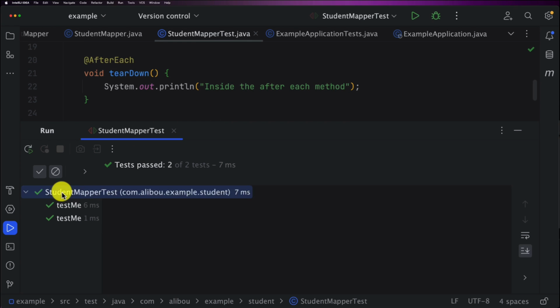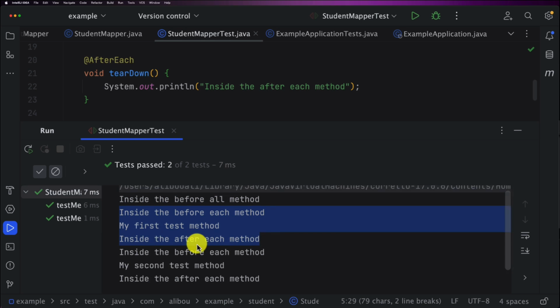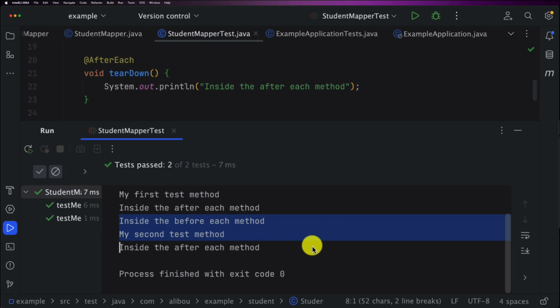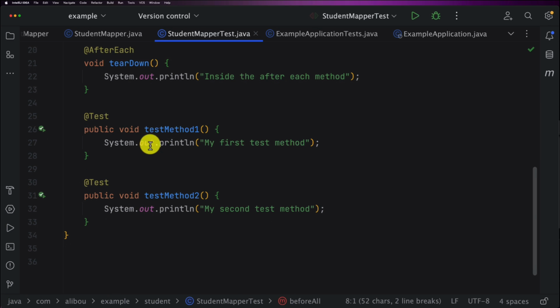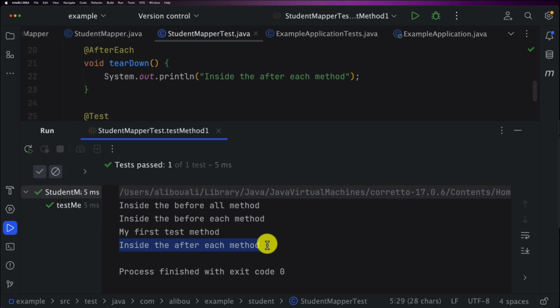But when I select the class, we see that we are inside the before all method, and then inside the before each method and the after each method, and we have it again for the second method. So now I want to make this output clear, so I will be running only one method, so that you will see it in a better way. Now we see that we are inside the before all method, and then inside the before each, my first method, and then inside the after all method.